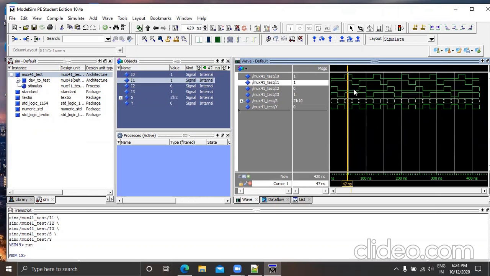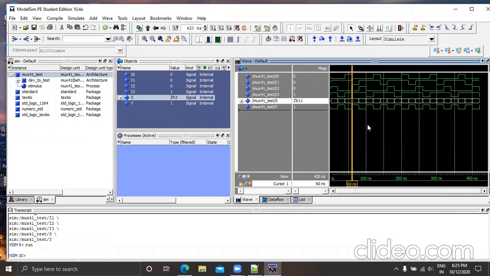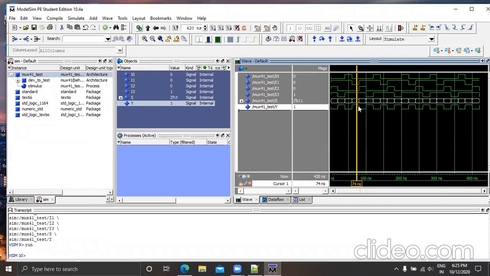In the same way, when the input is 1101, so I2 is 0, and the select line is 10, it has to choose input 2, and the output is going to be the same as input 2. So input 2 is 0 and the output is also 0. Similarly, when the select line is 11, the input I3 is 1, so the output is going to be 1. Through this, we can verify the functionality of the 4 is to 1 mux. Thank you.